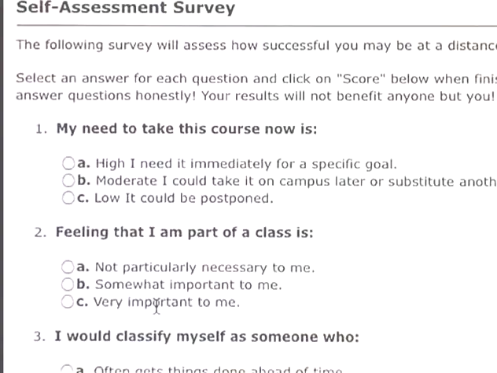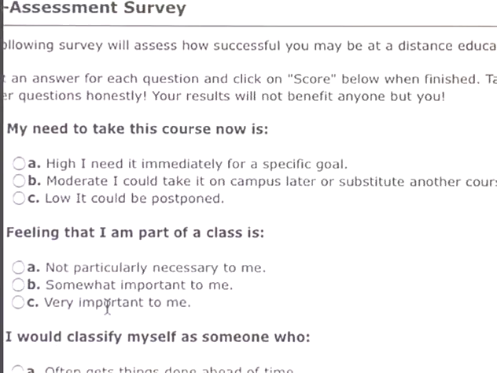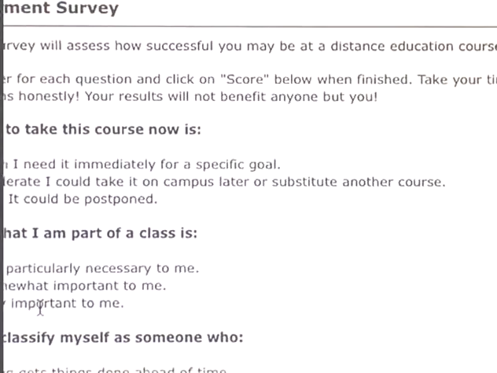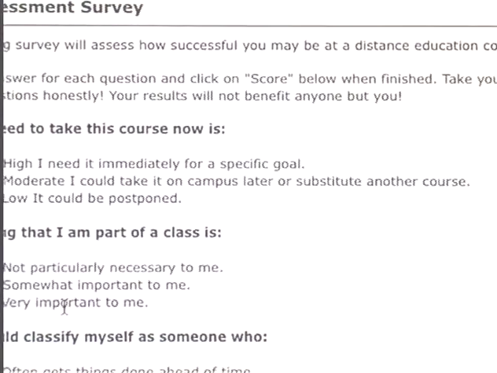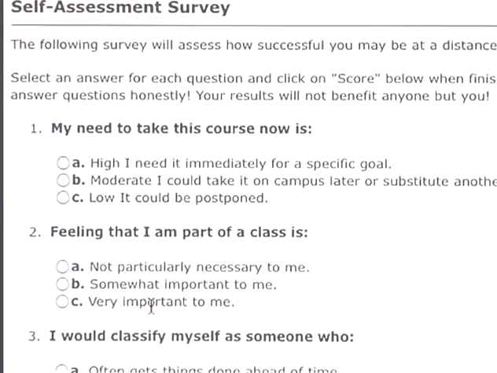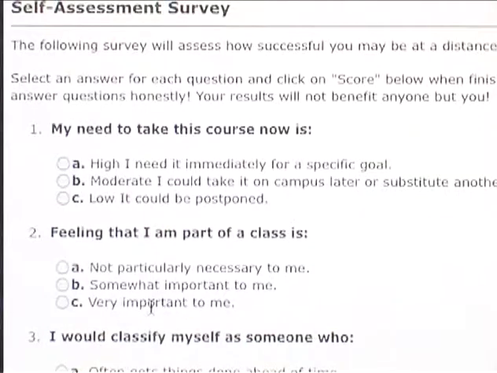So for example, my need to take this course is high, moderate, or low. If it's high, immediate, you have a specific goal, that probably means you're somewhat driven, organized, you need to get this done, and you're going to be successful because you have to have it done, as opposed to, well, it could be postponed, and it's not really that important. You may not be that successful because you won't commit yourself the way you need to in the class to be successful.